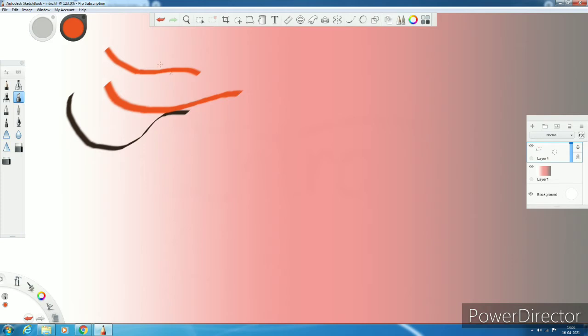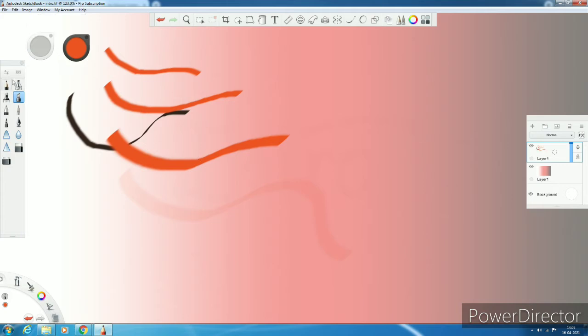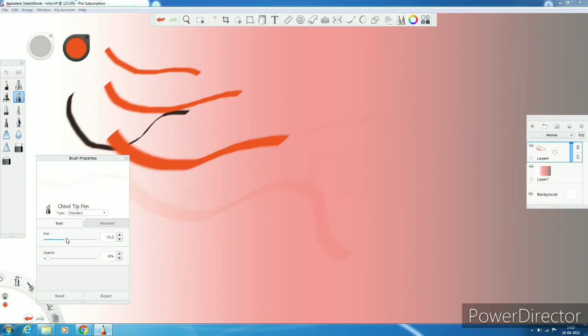You just have to click and drag inside this disc towards the left or right side. If you drag it downwards or upwards, then the opacity of the color changes. The functions of the brush puck can also be operated through brush properties. You can see the size and opacity.